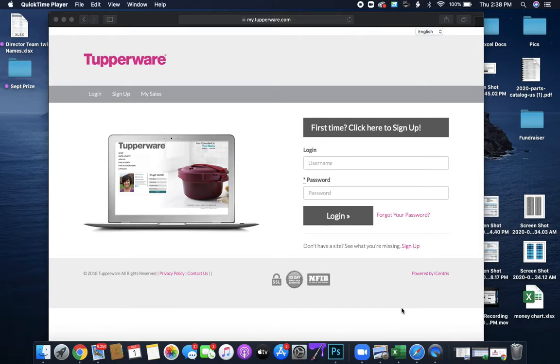We're just going to go over a few things of what you need to know in your back office, on Kirsten's page, and just the Google Drive in general. Just different ways of finding things and all of that. So first off, when you go to My Tupperware, you'll see the screen right here.